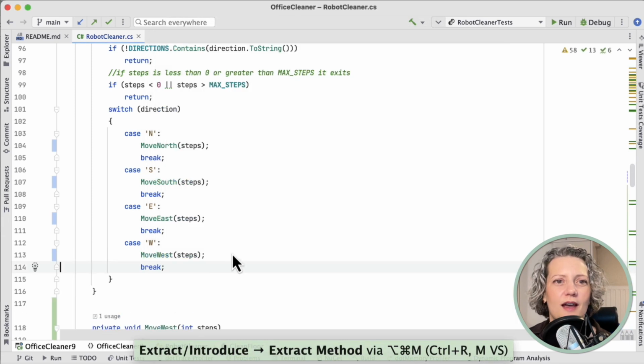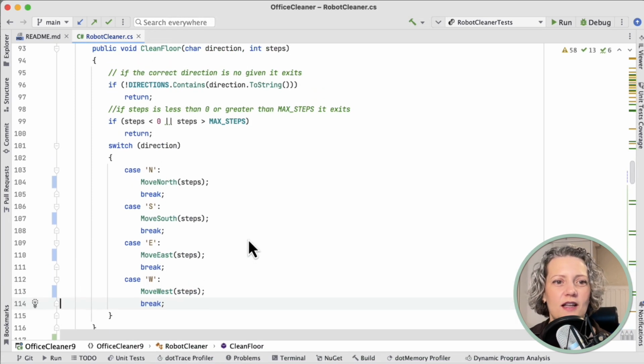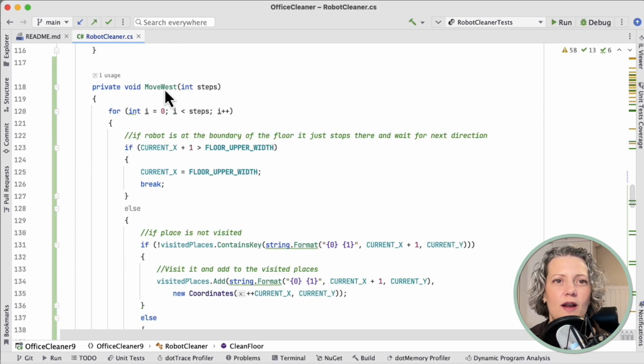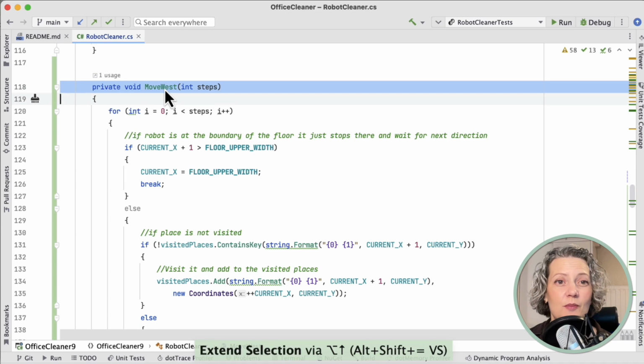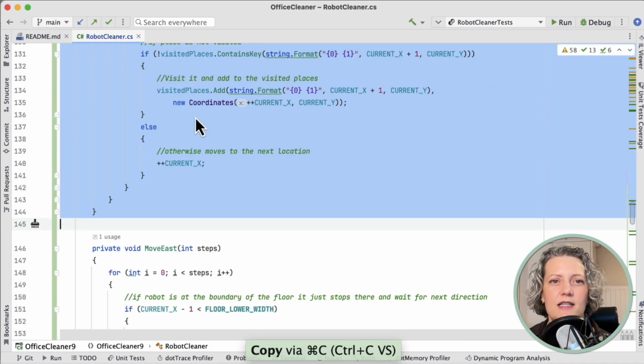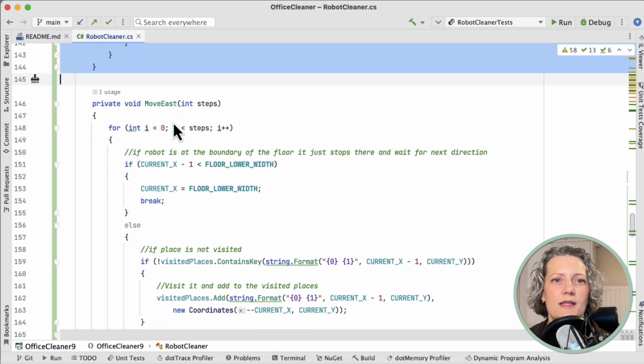So now I've done that, the 100-line switch statement is suddenly much reduced and we can actually see all of the code on the screen at once. Great, so that leaves me to look more closely at these methods that we've broken out. Move west is still a bit of a long method, so I'm going to copy that and see how does that actually compare with move east?